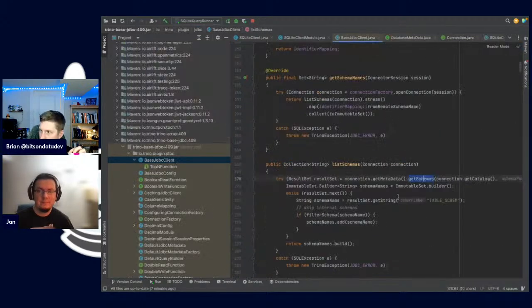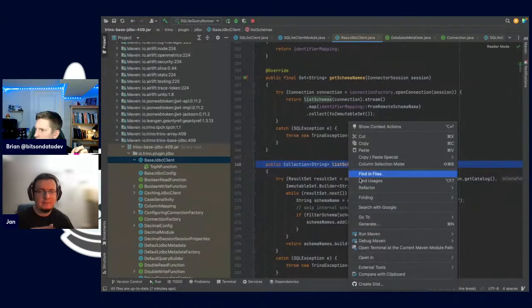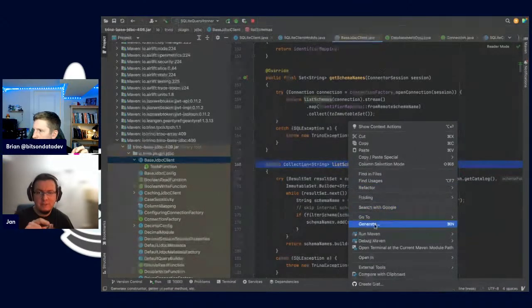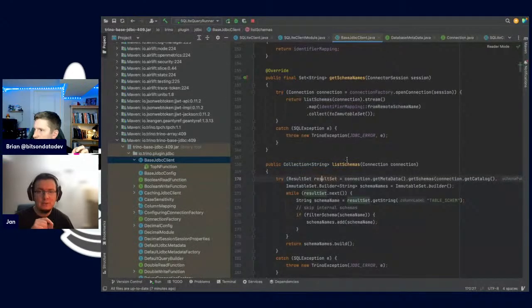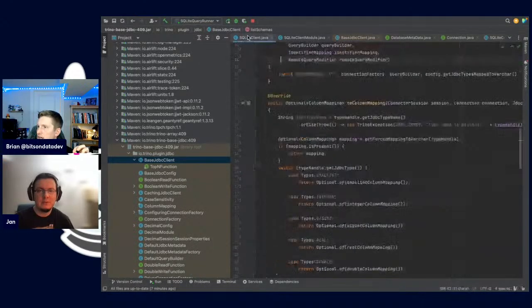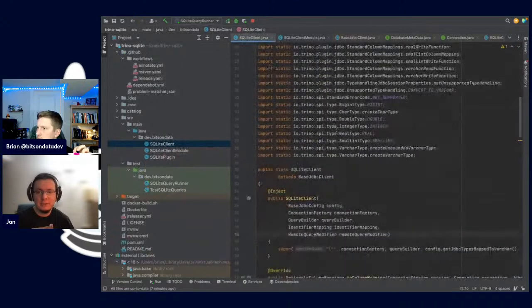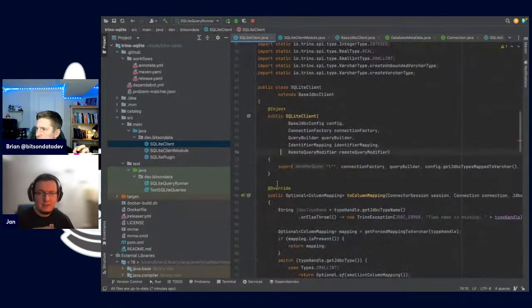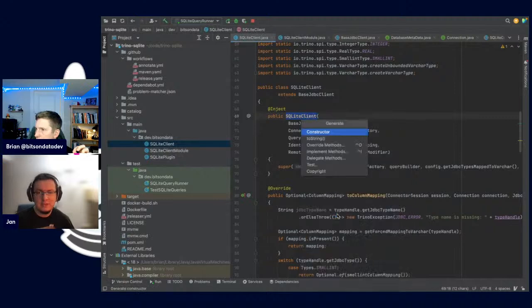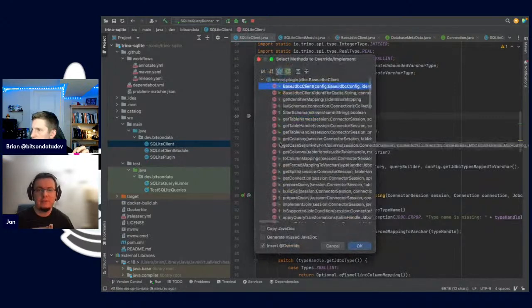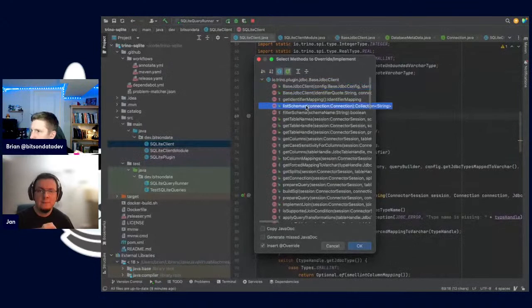So let's actually implement this. There's a shortcut in IntelliJ to override a method, and it fills out all the code for you. I think you have to do this from the class where you want to override the method. So if you go back to the SQLite client, I think it's right click and generate. Yeah, and override methods. You can choose which one. Now we just need to say list schemas.